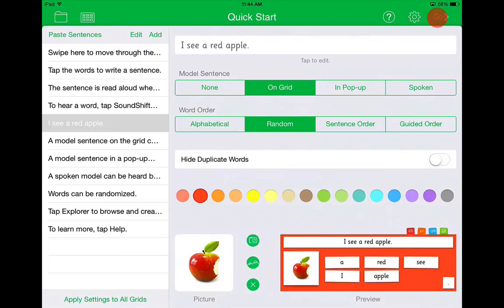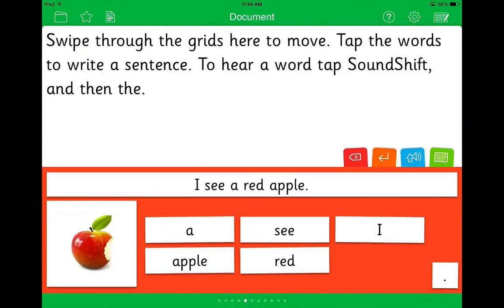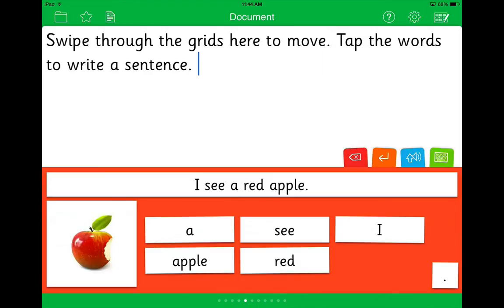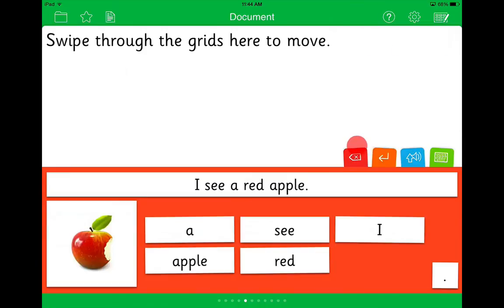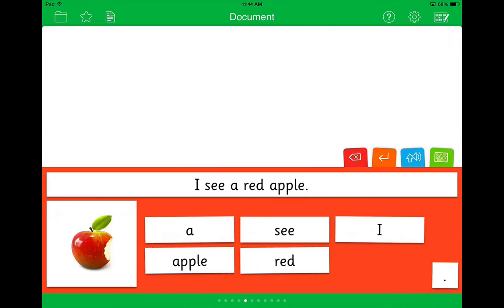If I hit go at the top of my screen, it's going to take me to my sentences. I'm going to delete the words on the page again by hitting the delete button, which again deletes whole words rather than individual letters because we're focusing on words within the app. You'll notice the grid I created, it's in random order with the model sentence there for me to use and the picture cue as well. You could have no picture if you choose to.